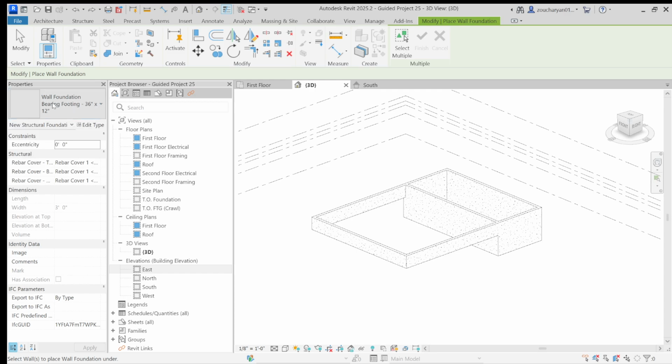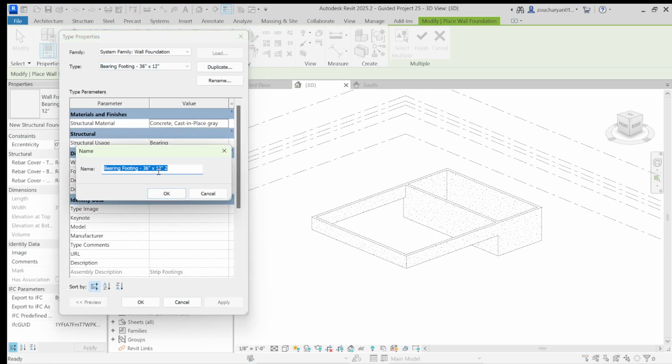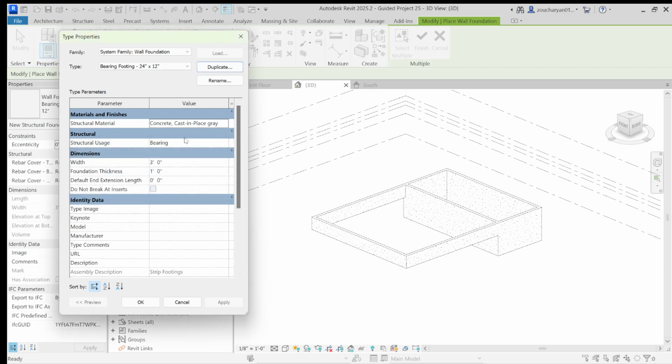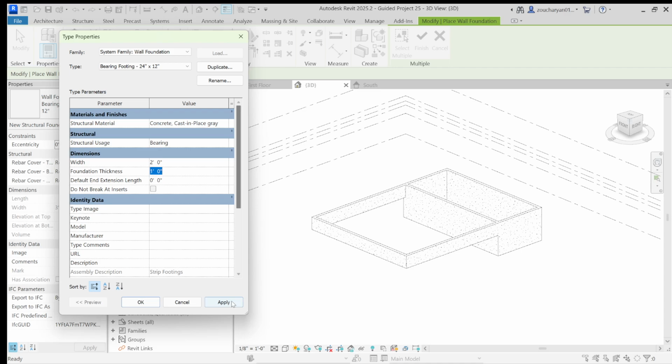Okay. I still want to edit this one just for practice. Duplicate bearing footing, 24 inches by 12 inches. Okay. We see it's already got structural material built in place. Okay, this is a little different than wall editing. My width, I need to change that to 2 feet. Foundation thickness, 1 foot is correct. And everything else should be good.